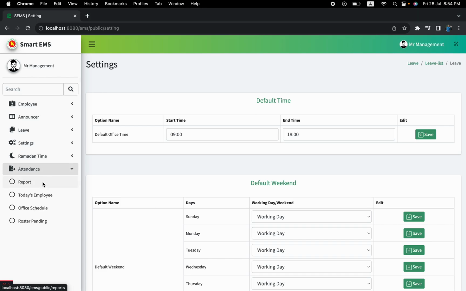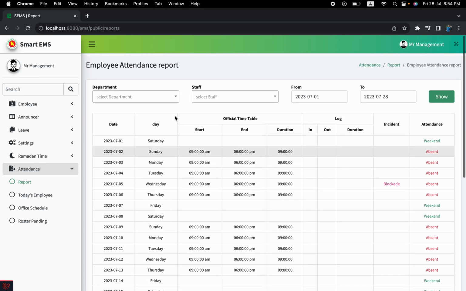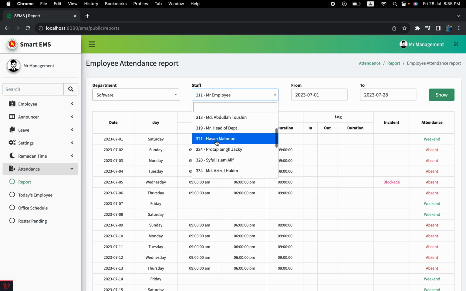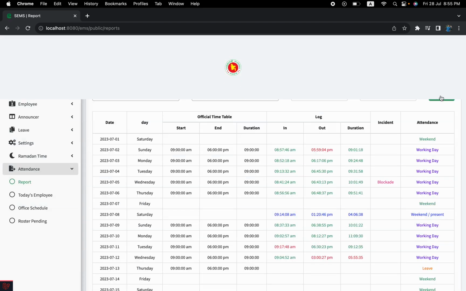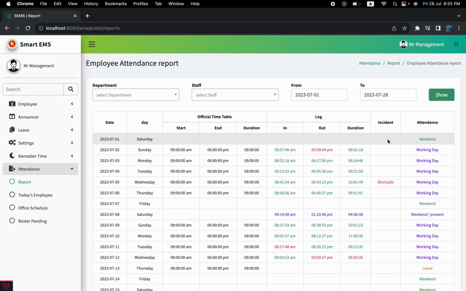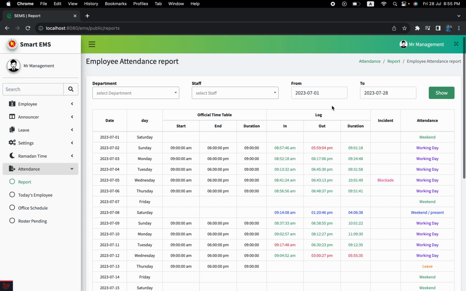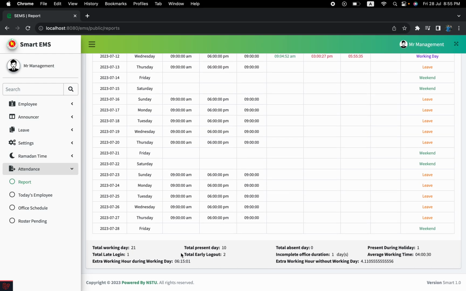Next, attendance. Management can see the report of anyone, that is, if we go through the software as head of department, if we show, we create an incident blockade in this date. We can see his one month details, 1 July to 28 July, where his total working day is 21, he is present in 10 days, and total absence.